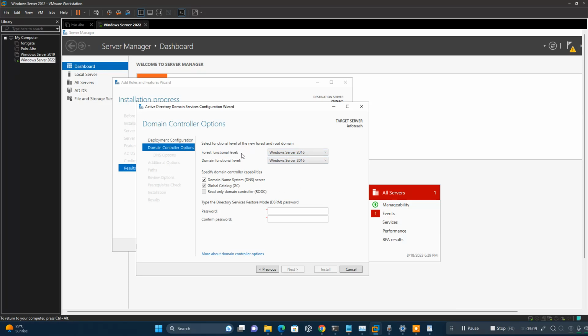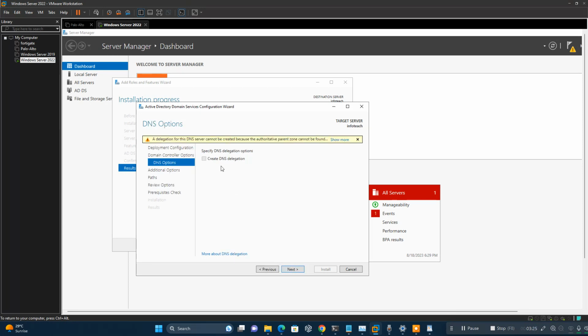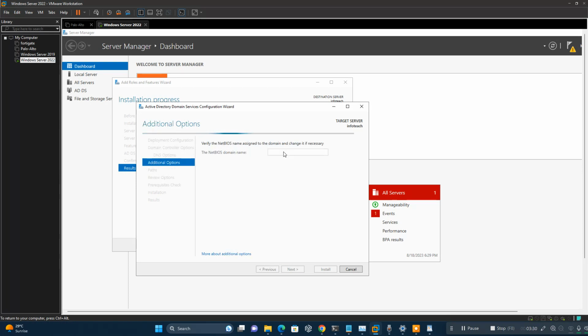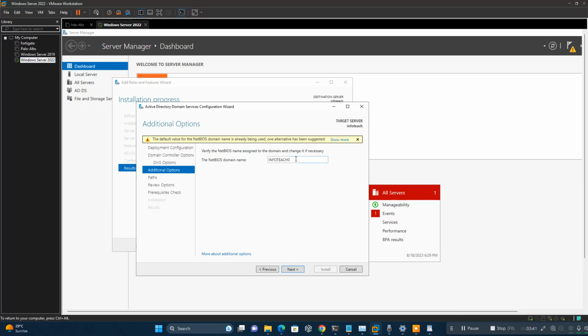Forest functional level, domain functional level, you need to select, and enter the password. Next. Okay. Delegation option, you can ignore this, no problem. Optional. Write the NetBIOS name, again the domain name is necessary. Infotech. Okay. Now next.